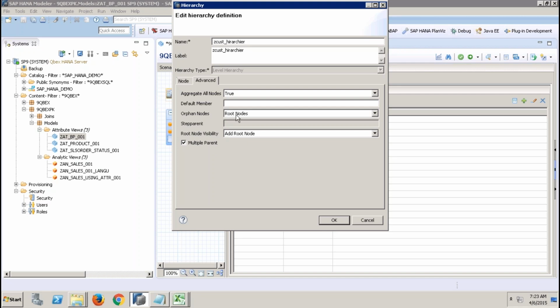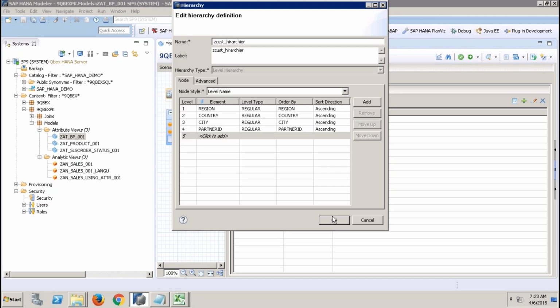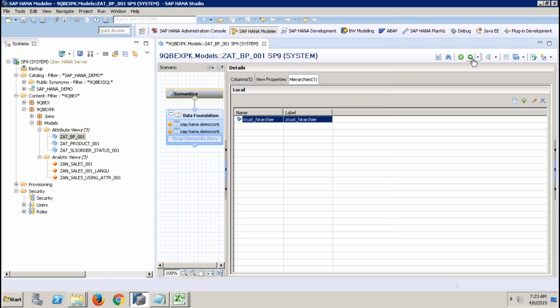Say for example, in PW when you have a hierarchy, if there is some node which does not belong to any of these nodes, it shows under the root node. In the same way, all the orphan nodes you want under the root node or a step parent. When I say step parent, anything which does not have a parent should be shown under AP or something. You can say like that. For me, it's okay. We'll come to that here. That's fine. And say activate.